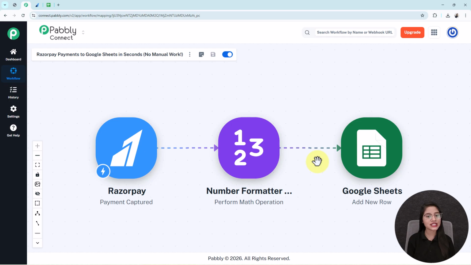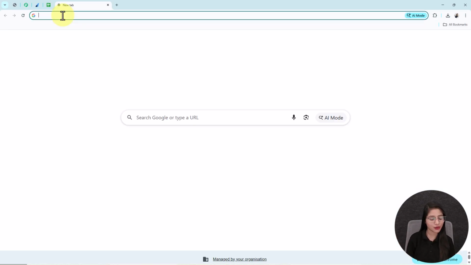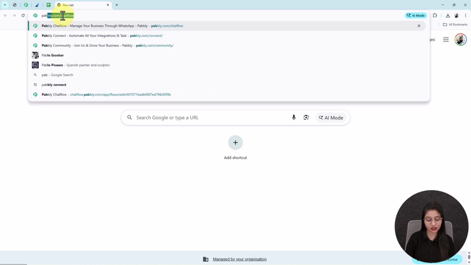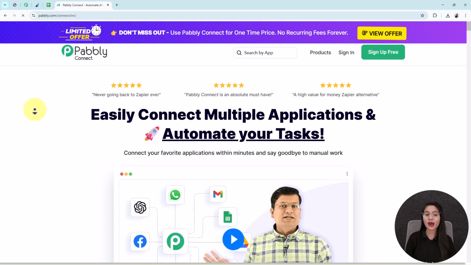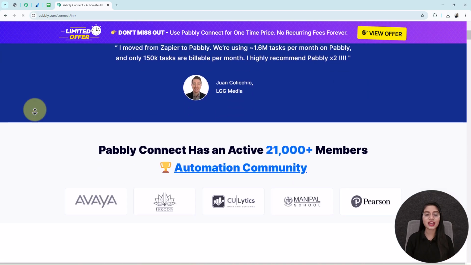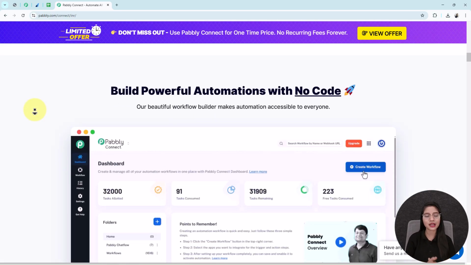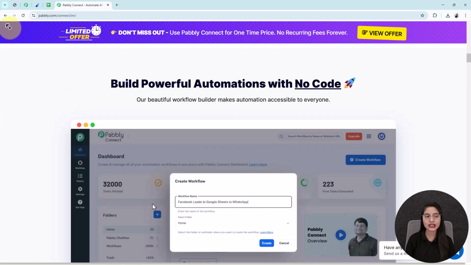Now without wasting any time, let's start building this automation from scratch. At first, open a new tab and search pabbly.com/connect. Pabbly Connect is an all-in-one automation tool that helps you to automate and integrate multiple applications without writing a single line of code.